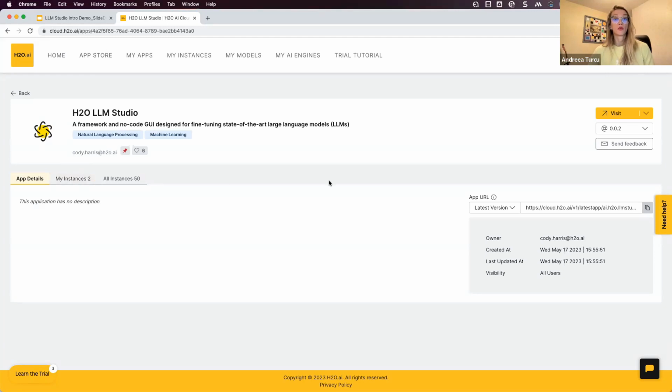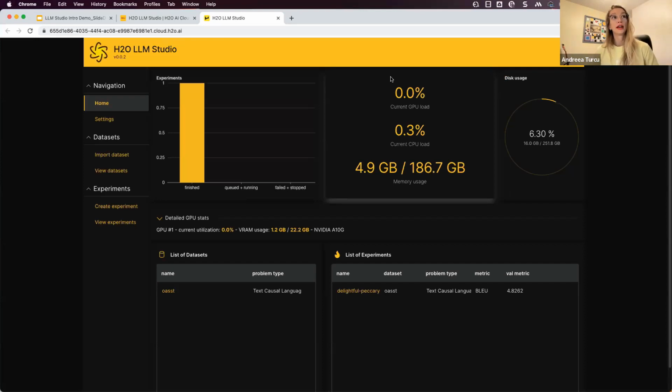And so what I would usually do would be to click on the visit button so that I am directed to the LLM Studio interface. Normally, it takes just a couple of moments to create the instance. And when it is ready to use, you are going to click on the yellow visit button.